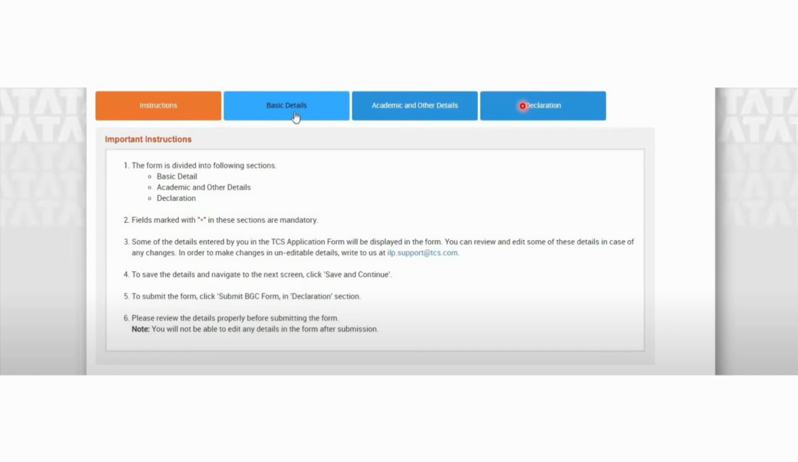Okay. Now the next thing is the joining letter. After filling everything, after you accept the offer letter, it will hardly take 1 to 2 weeks for you to get the joining letter. And don't worry if it takes more than 3 weeks, because it totally depends on the business requirements. So don't worry, you will definitely get the offer letter as well as the joining letter.